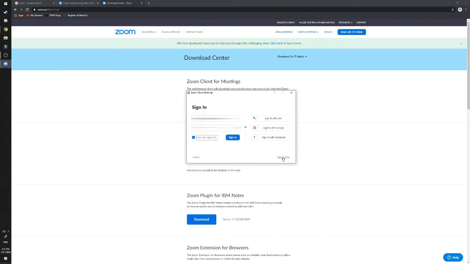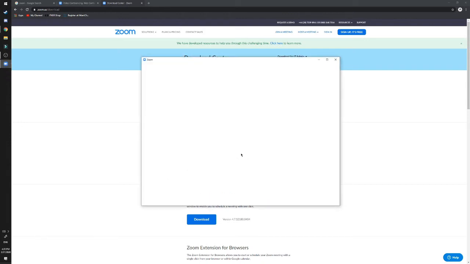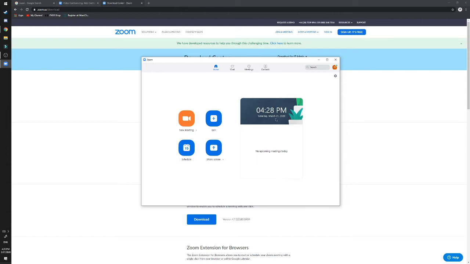You don't have to invite people if it prompts you to. You can if you want, but you don't need to. It's not necessary. You could just talk. You can link up with other people later. So I'm just going to sign in here, and now I have the Zoom app downloaded.